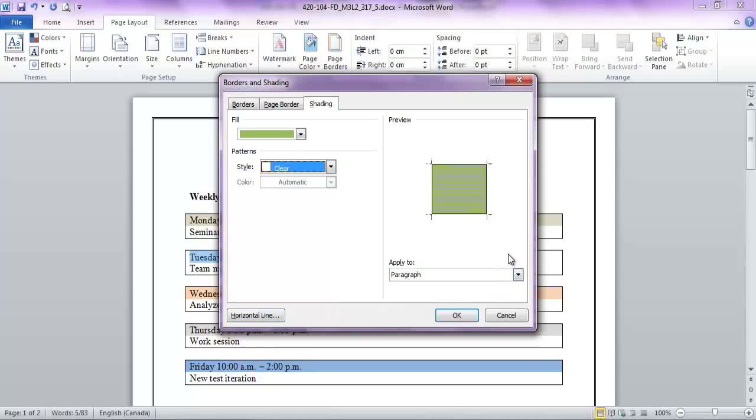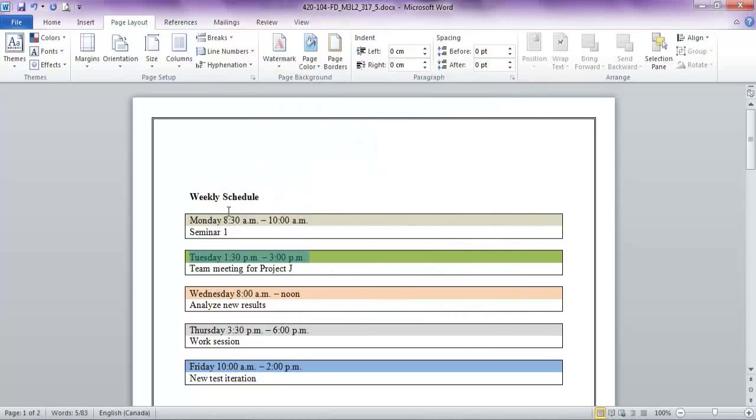Now you just have to decide which part of the text you want to shade using the Apply To menu. In this case, since we want to apply shading to the entire line at the top of the box, we will select Paragraph. If you like the preview, click on OK. There you go. Now you can apply shading and borders to highlight various parts of your document for the benefit of your readers. Keep up the good work.